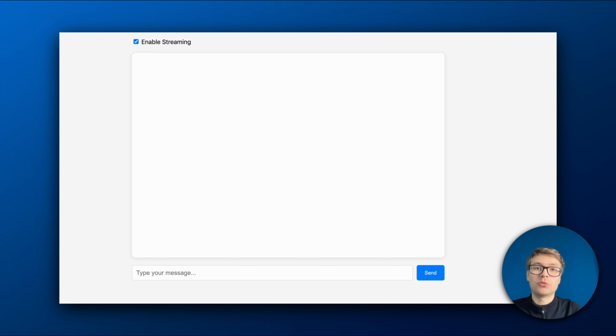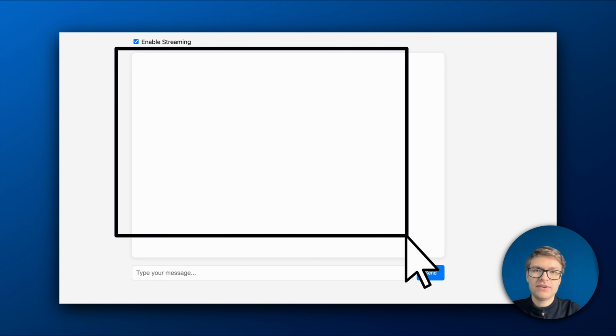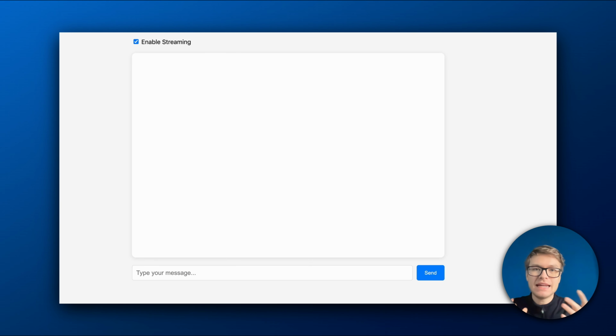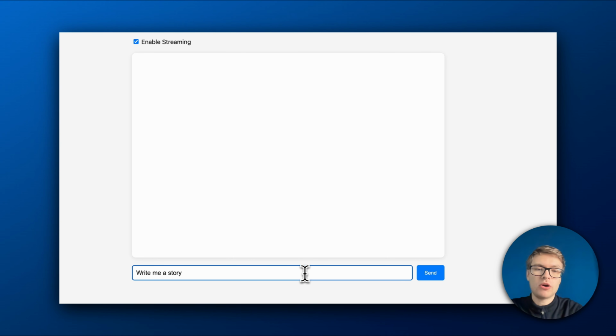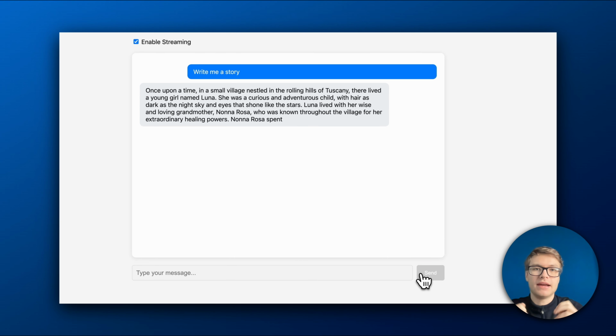I will teach you how you can rapidly create your own chat interface, which allows you to chat with any AI model of your choice and fully customize the experience. By the end of this video, you will have an interface like this, which will allow you to chat with any model and get the responses right there.